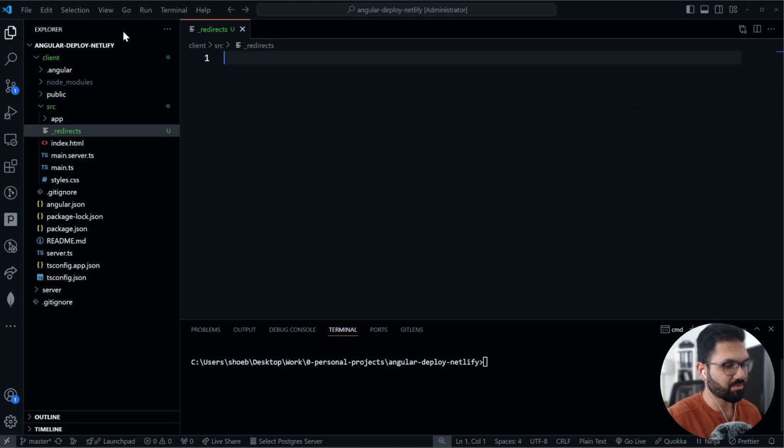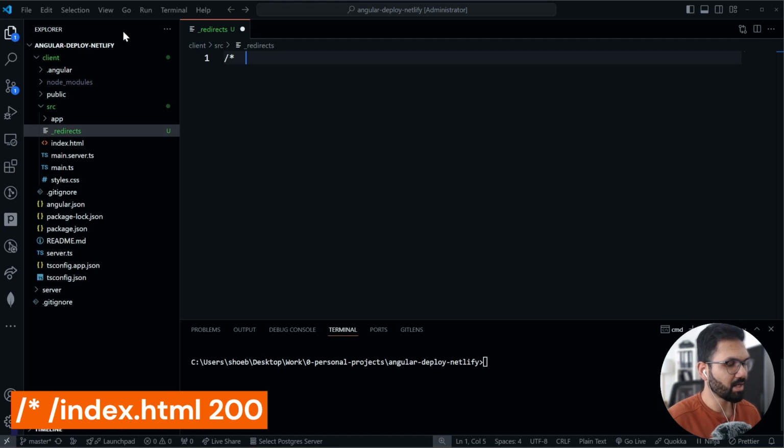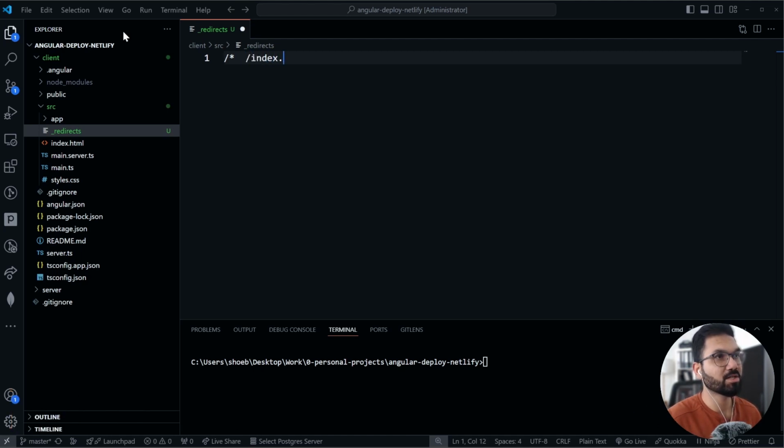So inside the redirects file, type here /* and then press tab. And then again /index.html, again the tab, and then 200.